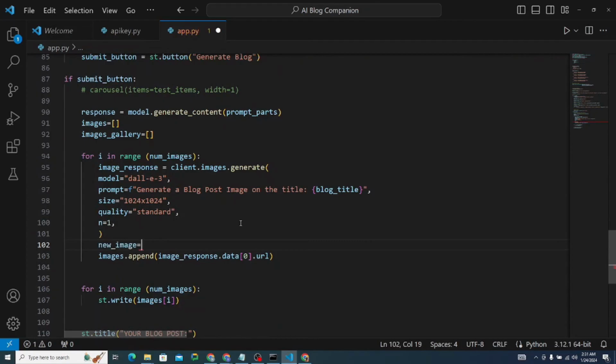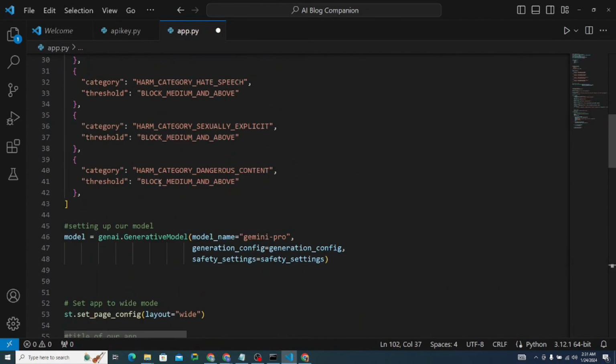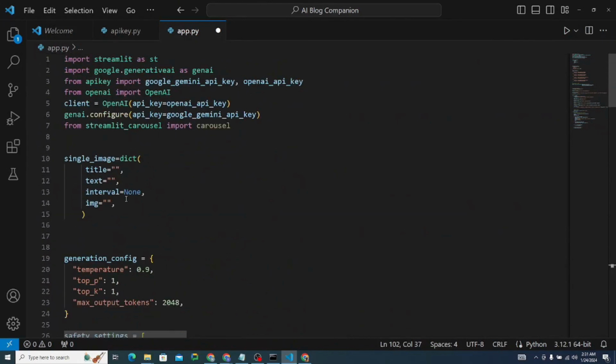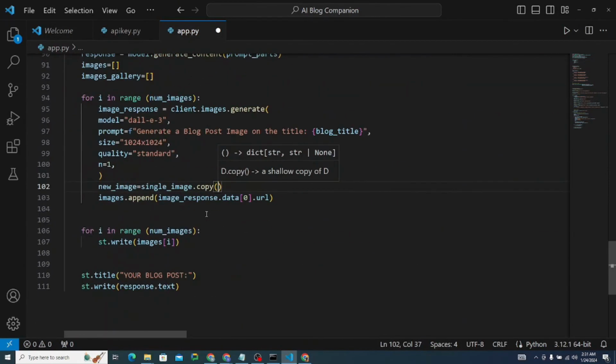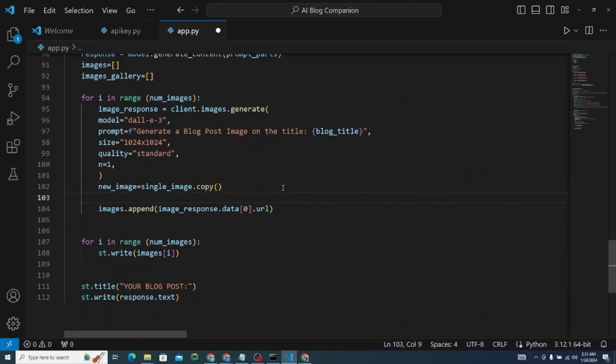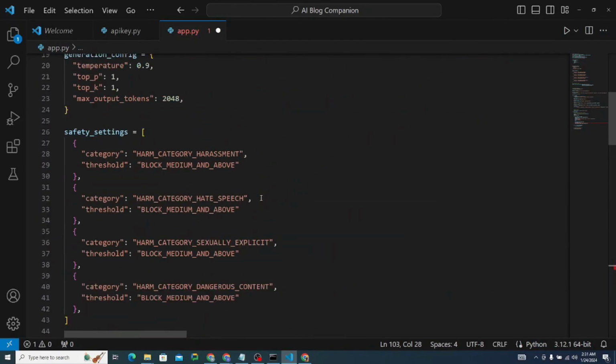That would be the single image, and I will copy all of this stuff. I'm copying this dictionary into this thing. Then we need to change a few things. For that I can say new_image, and I need to change the title. That would be equal to title.